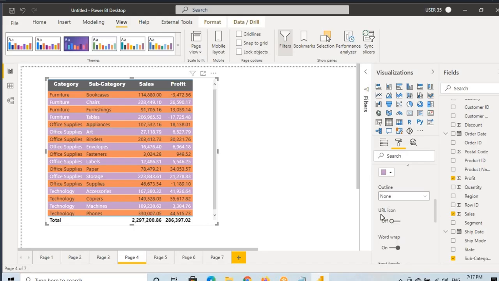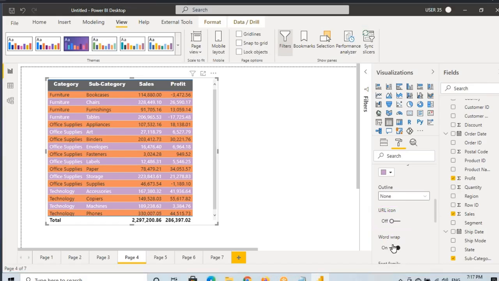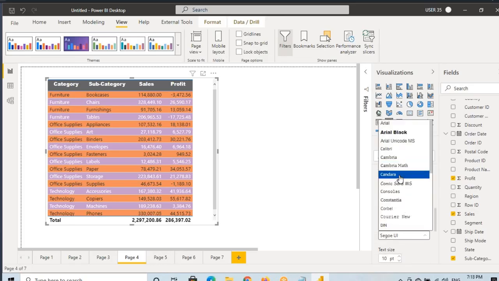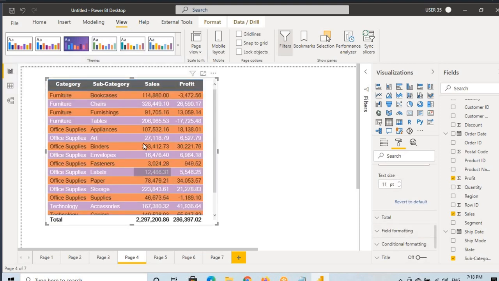I'll talk about the URL icon within a minute. And same with word wrap, which I explained: if you have a bigger text and want to show it in the second line, you need to turn on word wrap. You can change the font family for the values. You can increase the text size. And there is one option called URL icon.